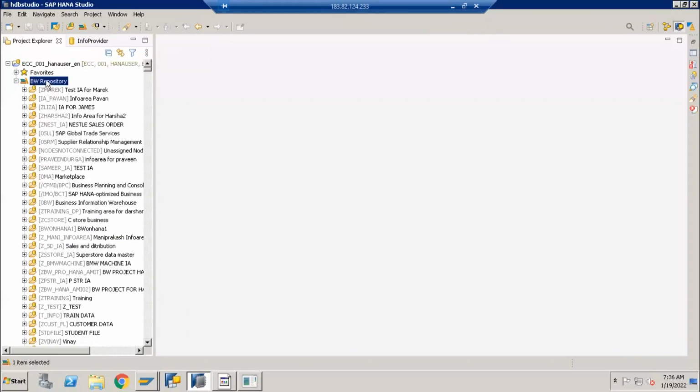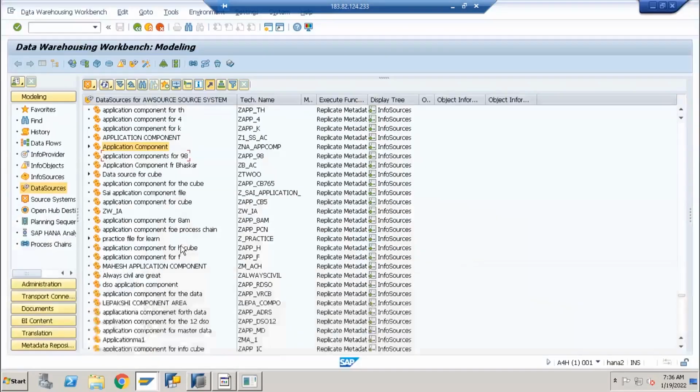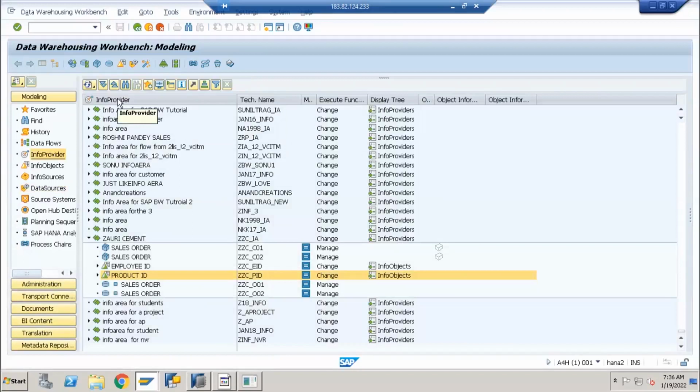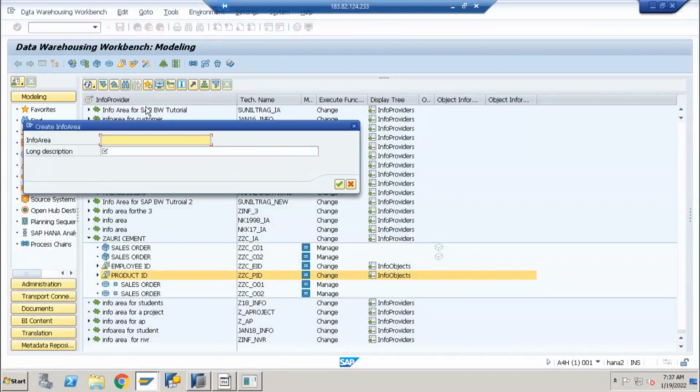And here, each folder is nothing but one info area. You can create an info area from here, but this version is not supporting it. So to create any new info area, we need to go to the BW system, go to the info provider section, and from there you can create an info area. So what I can do here is, just from a naming convention point of view, MA underscore info.